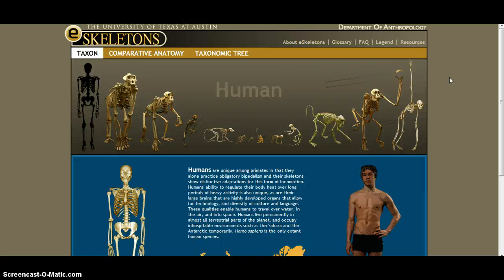This is the eSkeletons website. We'll be using the resources on this website in place of using physical casts of human, hominid, and other primate remains. The first thing we will do is to examine how to find the specific skeletal elements that you may be assigned to look at during the course of the labs later on in this course.